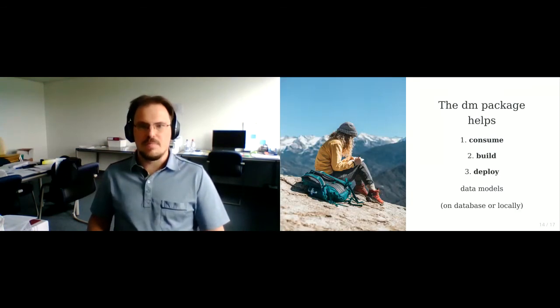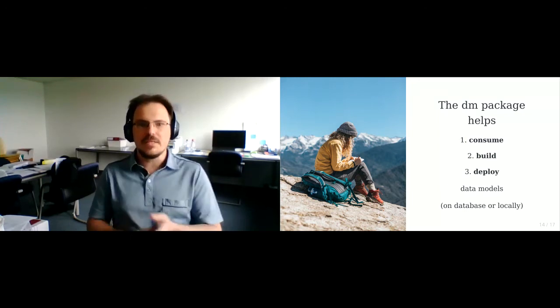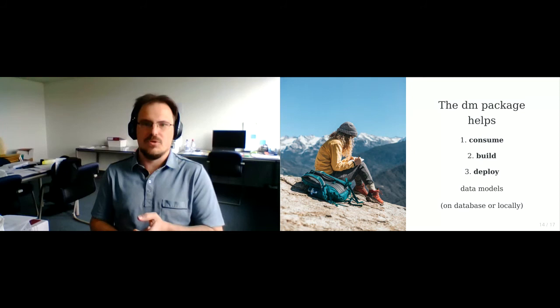To wrap up, use DM today, if only as a list of tables. Build data models tomorrow. Share these data models the day after.